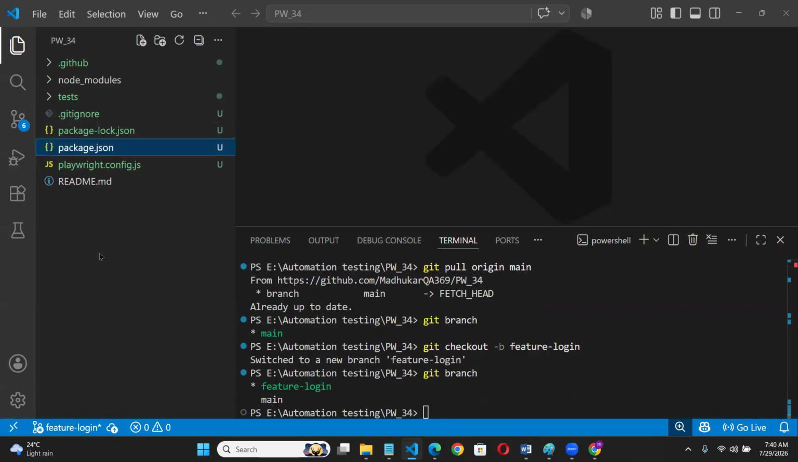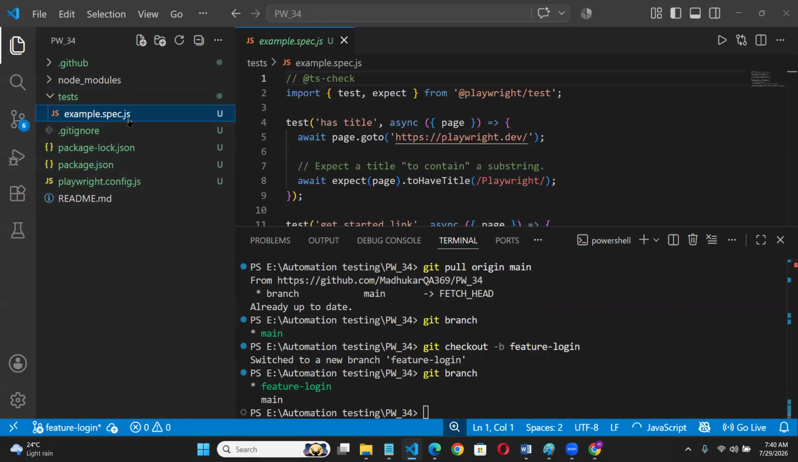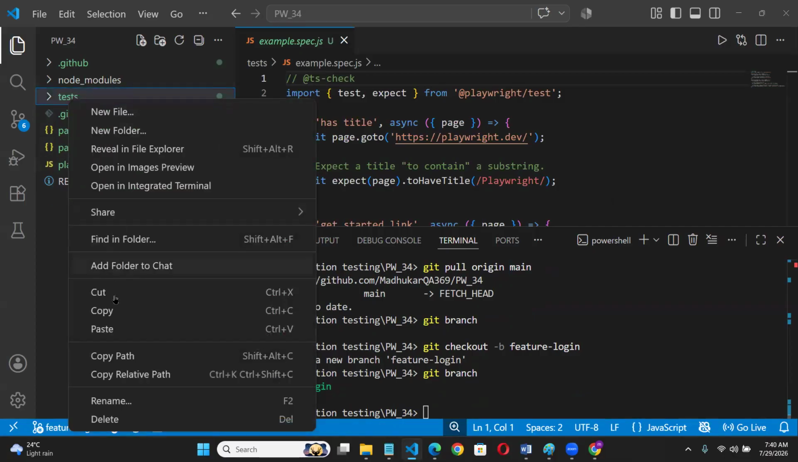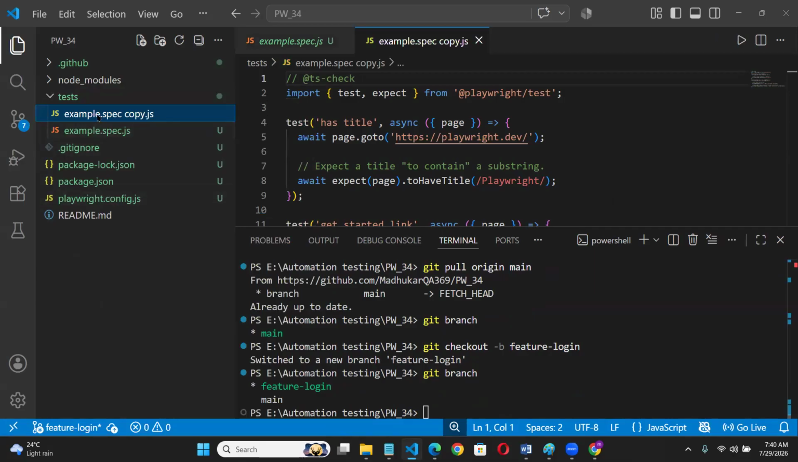Okay. Now based on the requirement, you can develop the automation test scripts. I have one test script here. I will create one more test here based on my requirement. So you know how to create automation test scripts based on requirement. You can create the test scripts like this.